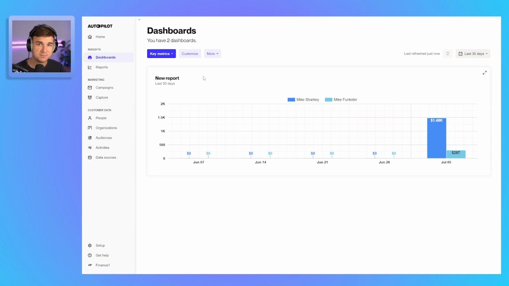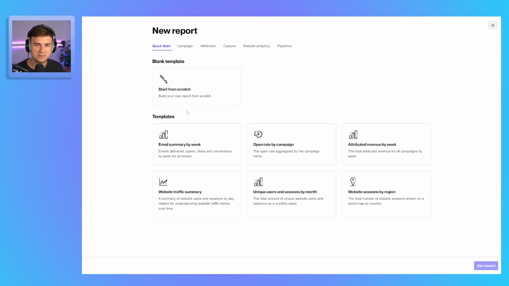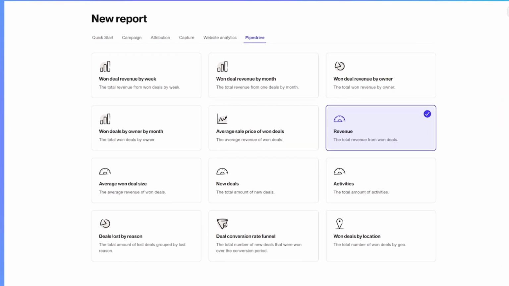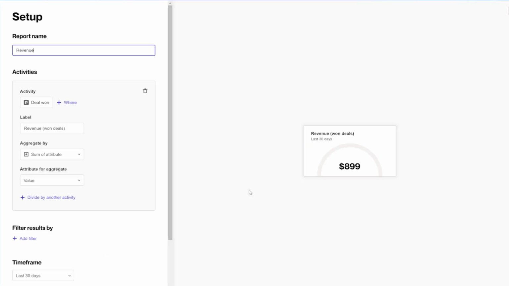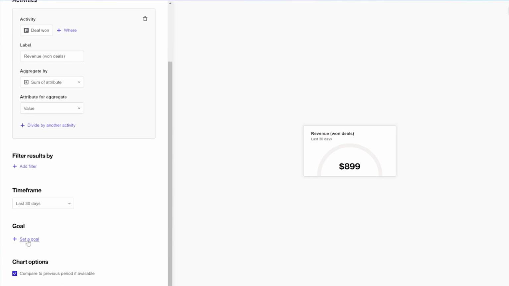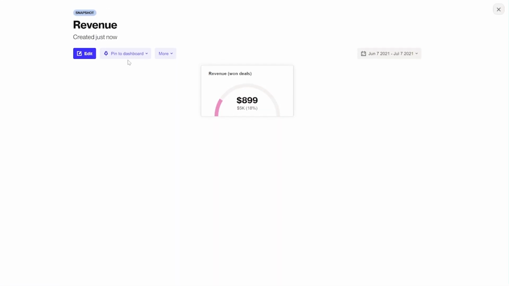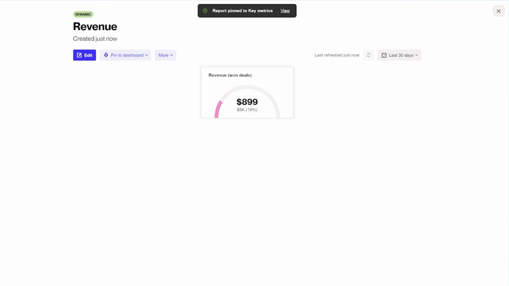Now, for this particular dashboard, you also might want to set some goals for your Pipedrive account. So under reports, we can go into a new report, and we'll just create a revenue metric here. So this is our total revenue from all won deals. And under goals here, you can set a goal. So we could say our goal is, say, 5,000, and we'll go ahead and create it. And then we'll also pin it to our key metrics dashboard.